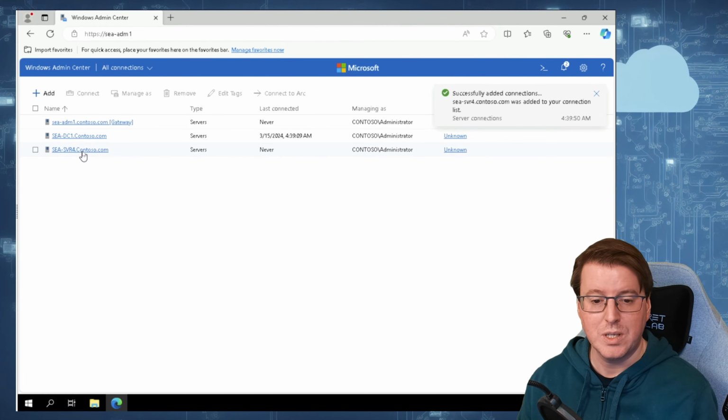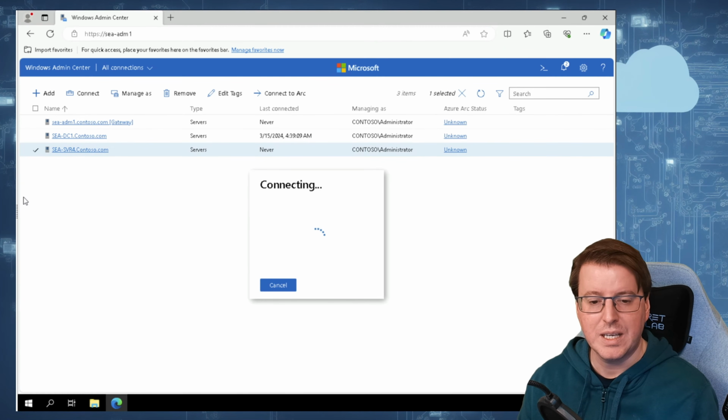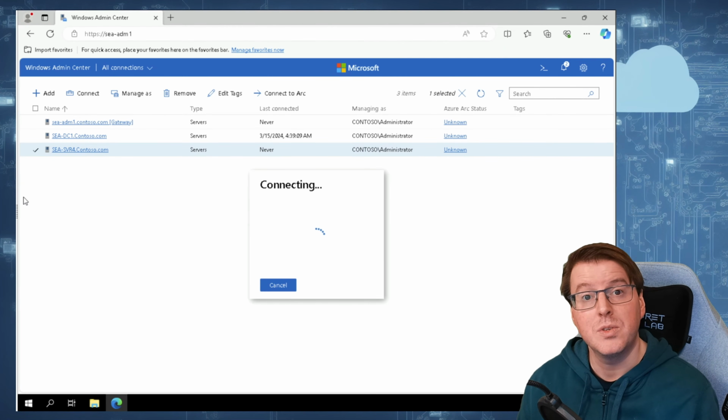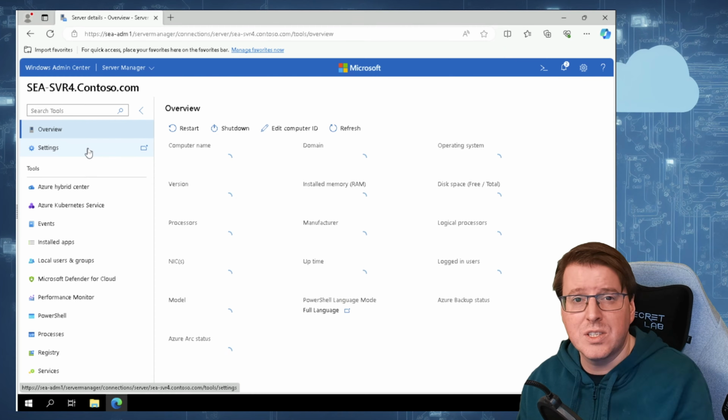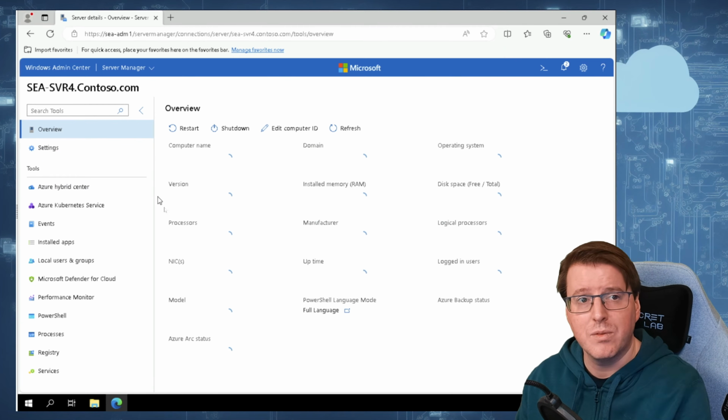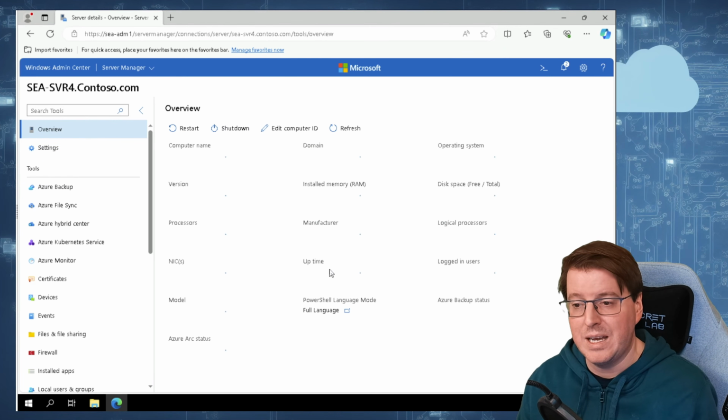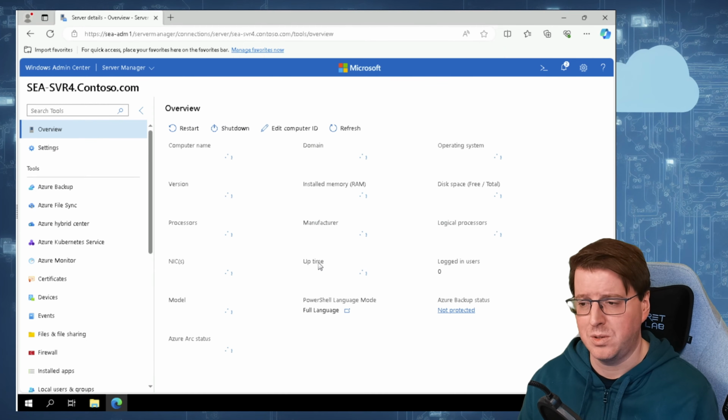So what we can do now is jump directly into this if we really want to, and we can actually go and administer this computer remotely now. So if I jump into SEA-SVR4, I never have to go back to that core edition interface if I don't want to. All of the information I need is here within that Windows Admin Center, and I can add as many computers as I want to this.